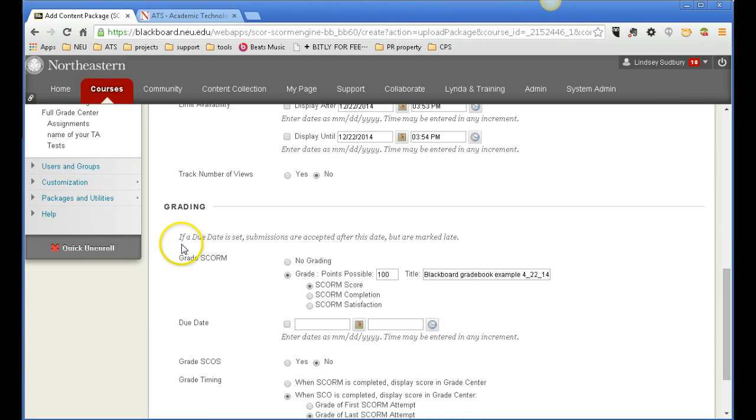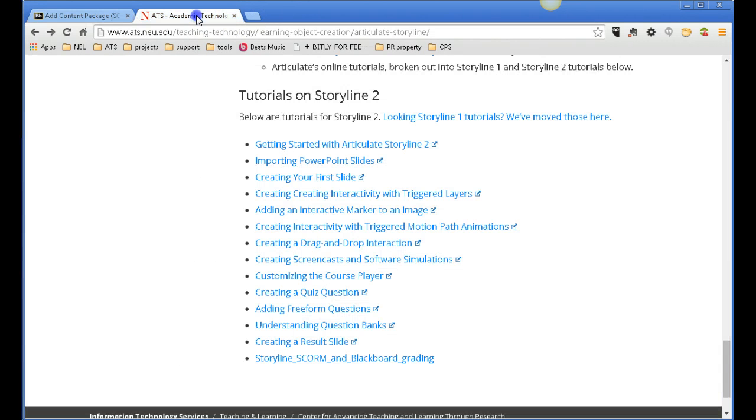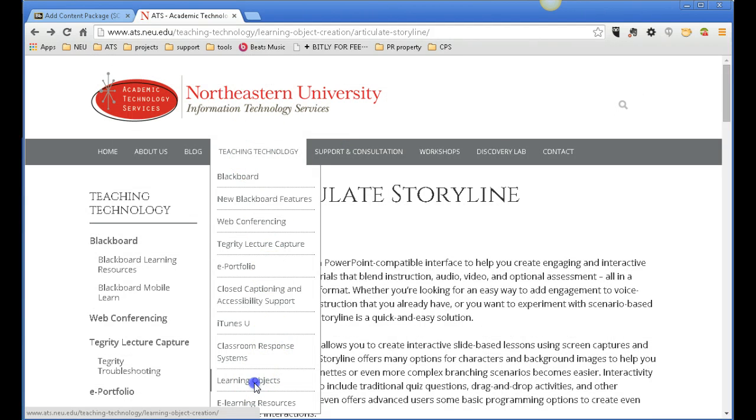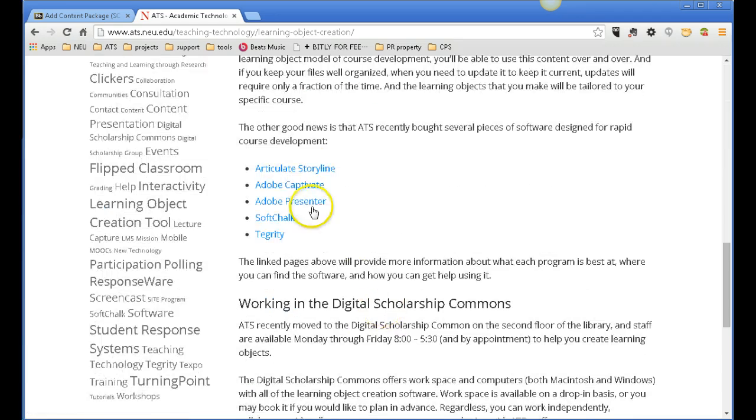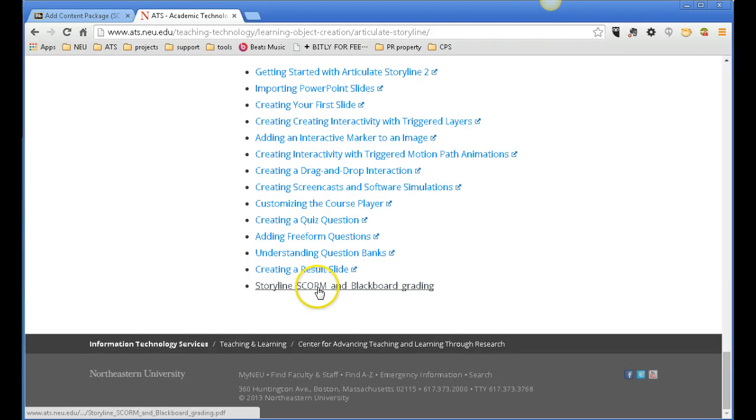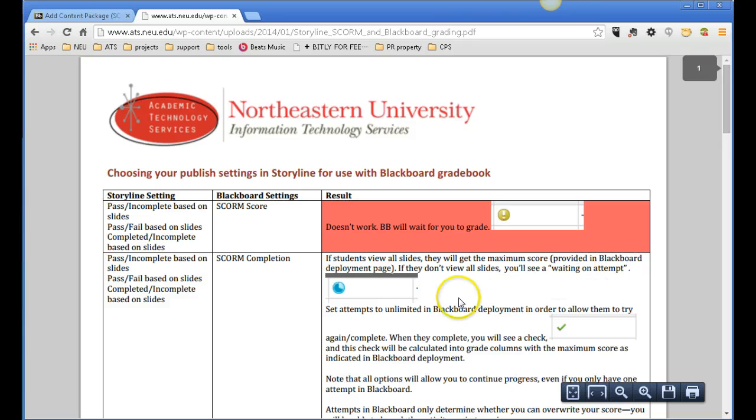And grading, so you have some options here: SCORM, completion, and satisfaction, and then the points possible. So what this is, it can be a bit complicated, and so as a result, we have a table on our website. So if you go to ats.neu.edu and then click on Teaching Technology and then Learning Objects and Storyline, there is a file called Storyline, SCORM, and Blackboard Grading. And if you click on that, you'll see a table. What this does is explain the storyline setting and the Blackboard settings and then what the result is.